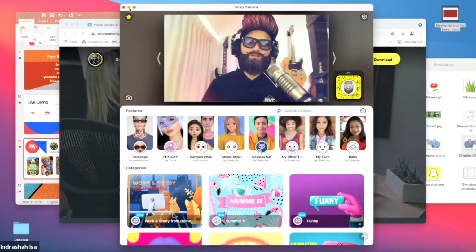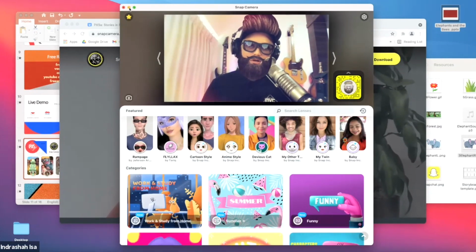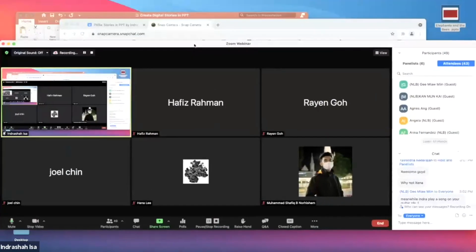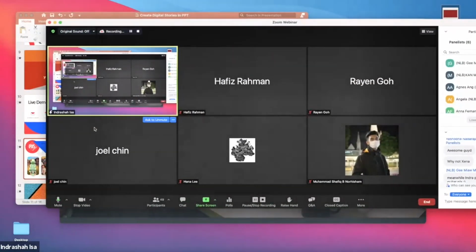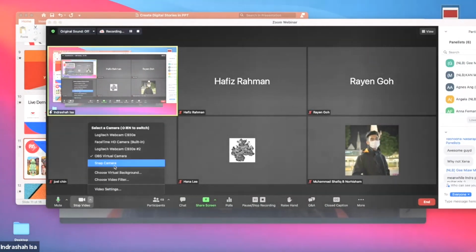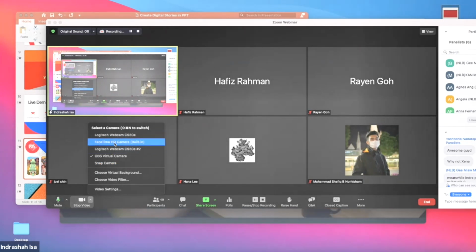So once you launch Snap Camera, what you need to do is to go to Zoom. Let me pull my Zoom window here. You can see Zoom, right? So you can see this video. Then you click on this small arrow button. Then Snap Camera will be there. So you select Snap Camera rather than all the other cameras. I have a few webcams here, okay? Select Snap Camera, straight away there. Then you go back to your Snap Camera application, which is this one. Then whatever you change here, it will reflect in Zoom. You see this anime, stuff like that.